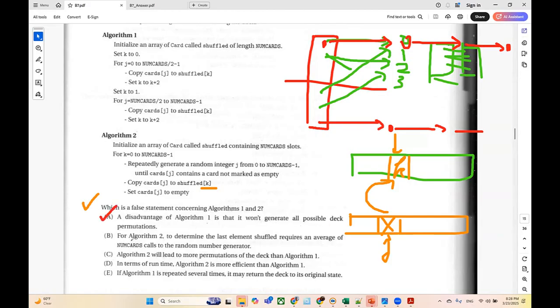Number two, B: for the algorithm to determine the last element shuffled, it requires an average number of card calls to get it. True or not? I think it's true, because you need to generate a random number until only one card is left. And this one card is actually 1 over n times. So that's actually true.